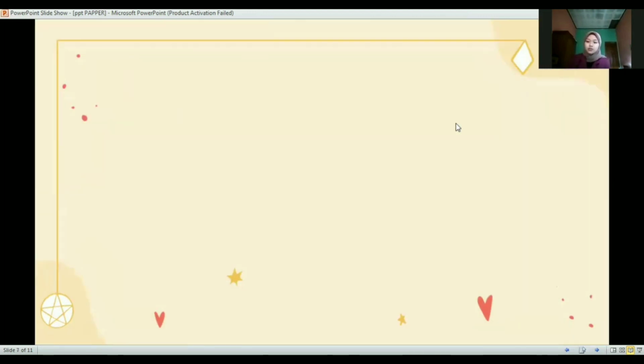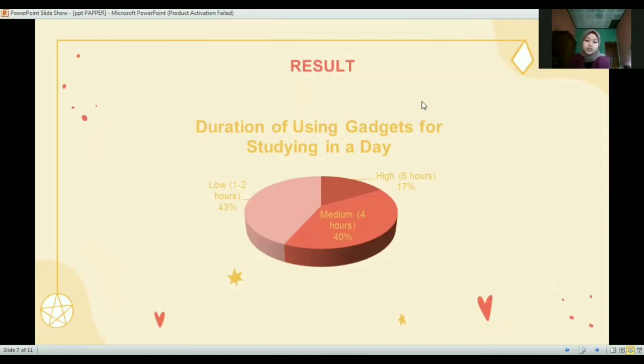Number 2. Data about duration of using gadget per studying in a day. The duration of using gadget for learning media at SD Negeri Jayanegara: only 17% of students use their gadget to study within a span of 6 hours.